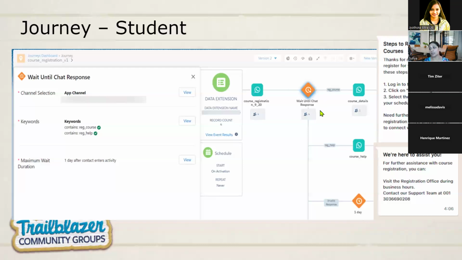And once the student responds with course, they will receive this message of steps to register for courses. And if they respond with help, they will receive further assistance, or maybe they can visit the registration office during business hours.